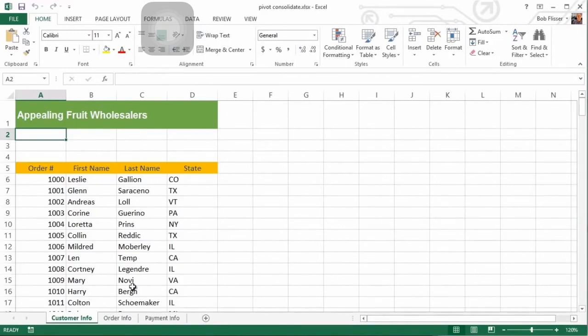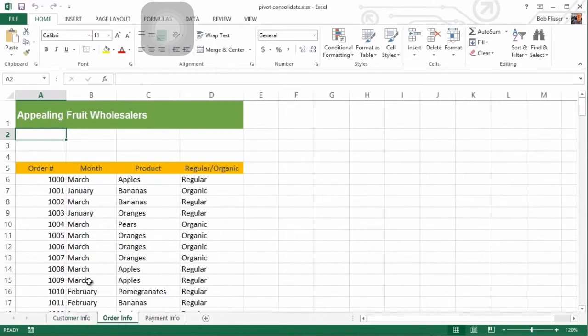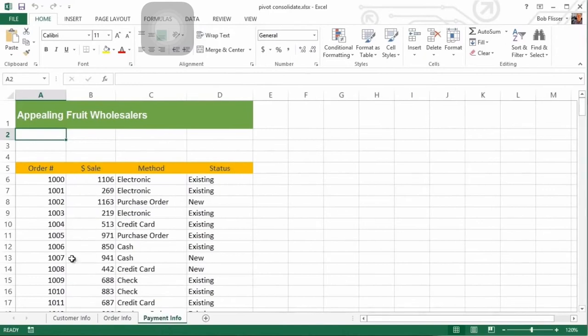You see here we're on the customer info sheet, and we have a field for order number and some general customer information. If we go to the order info sheet, we see we also have an order number field plus month, product, and whether the fruit is regular or organic. And then if we go here to the payment info sheet, again we have the order number and now we have some payment information. So before we even create the pivot table, we want to convert each of these sheets into an actual table.